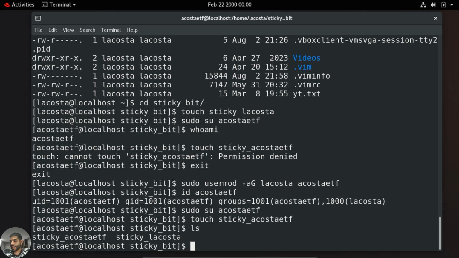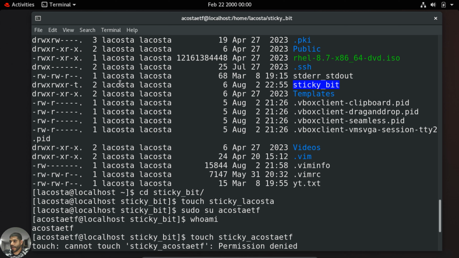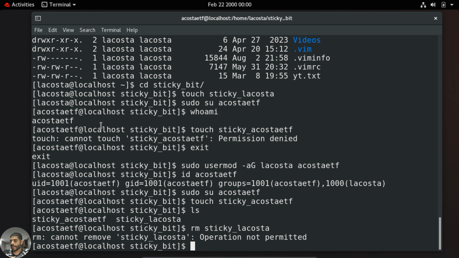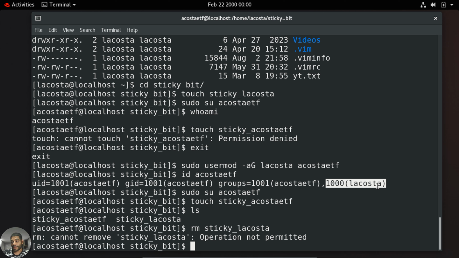So here's the thing, if I were to do now an rm sticky El Acosta, let's see what we get. Interesting, it says it can't remove the file. It says operation not permitted. Even though, if we look at the permissions of the directory, anybody who's part of the El Acosta group has a permission to read, write, and execute, which means that if we look at Acosta ETF, who I am right now as the user, I am a part of that group. So technically, I should be able to read, write, and execute in this directory. But because we have StickyBit enabled, we can't delete this file because StickyBit is protecting this file.